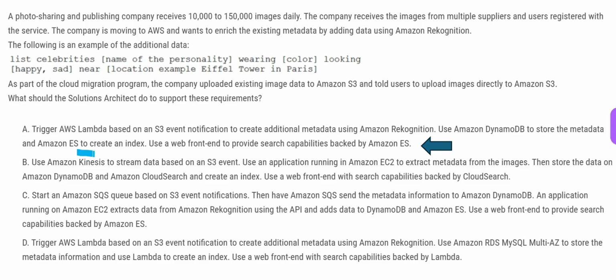And we use ES, Elasticsearch, to create an index, because tomorrow if you want to search based on the metadata, like how many pictures I have where people are wearing yellow colored clothes, how many pictures I have where I have Shah Rukh Khan in the images. If you want to search that, that is why you have to create an Elasticsearch index and use a web front end to provide search capabilities on top of the ES.